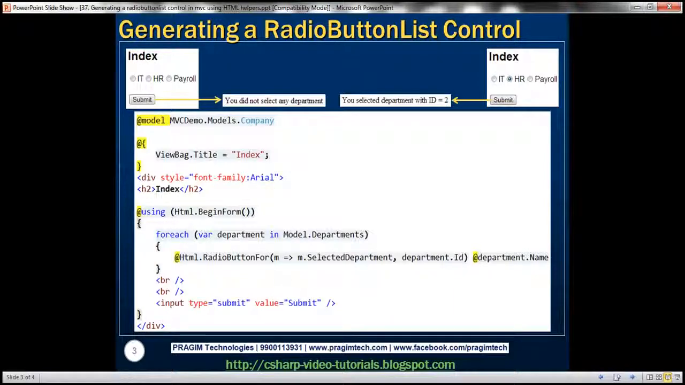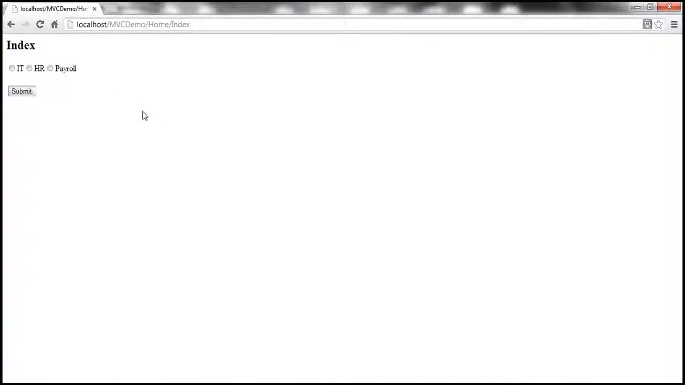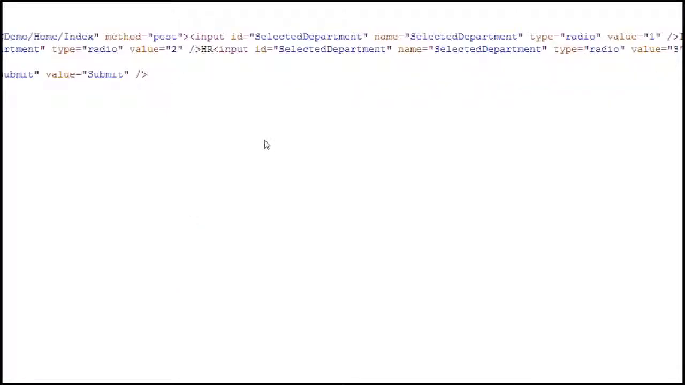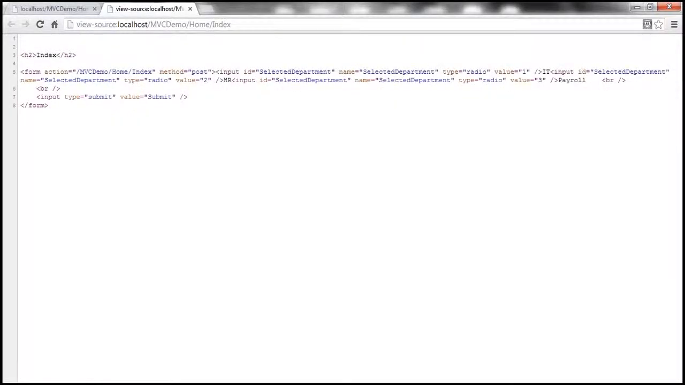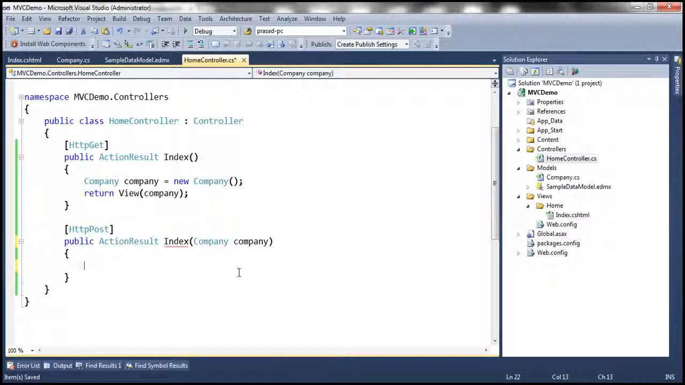And to do that, and by the way, look at this form. When I right click on that and view page source, and let me zoom this, notice the name of each radio button. It's nothing but selectedDepartment, the name and ID of each radio button. Now, to retrieve the selected department ID value, we're going to make use of that SelectedDepartment property. So this company object has got a SelectedDepartment property, so we are going to make use of that.